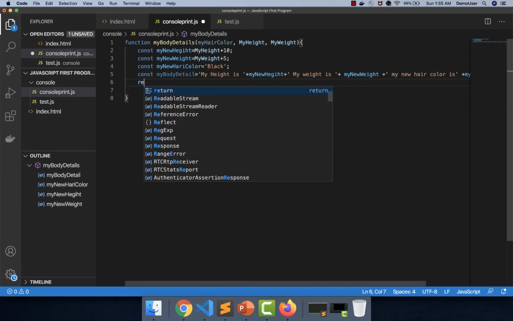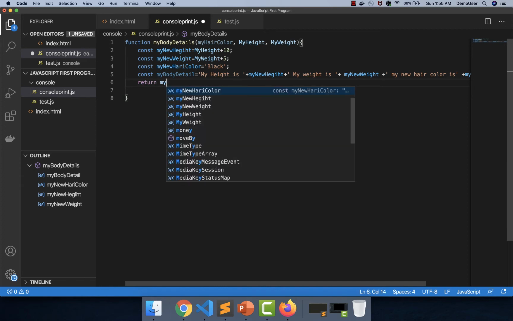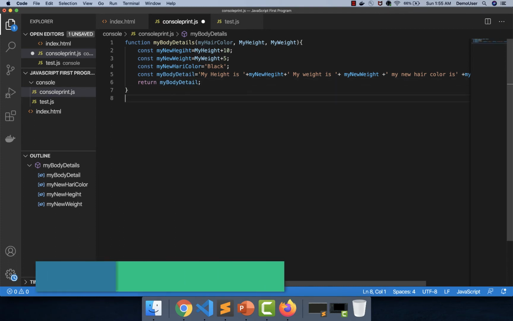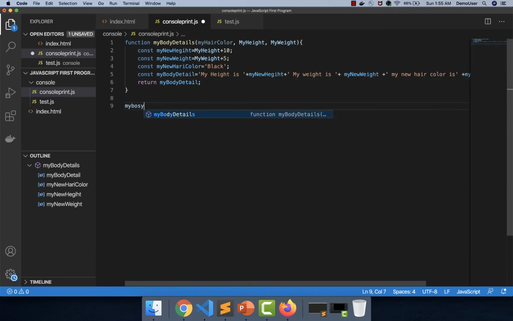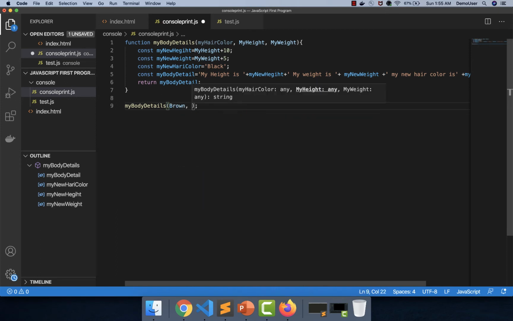And in the last I will just return all of them by returning my body detail, and that's it. I will call this particular method myBodyDetails and we are done. I have to pass the parameters as well, I forgot that. So I will initially pass my hair color as brown, my height as 100 and my weight as 50.